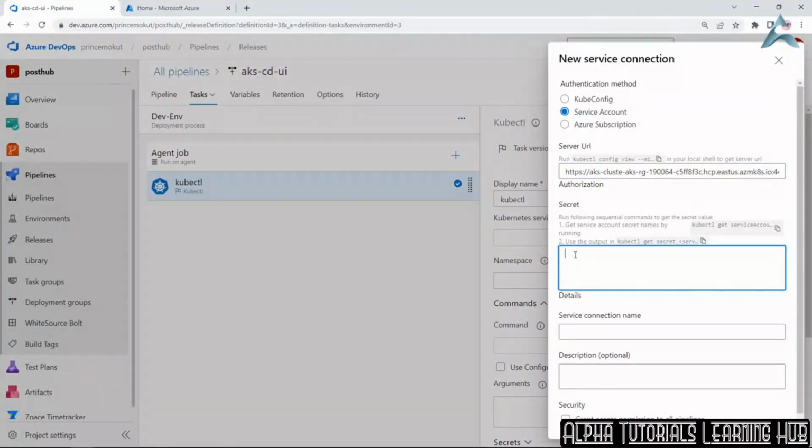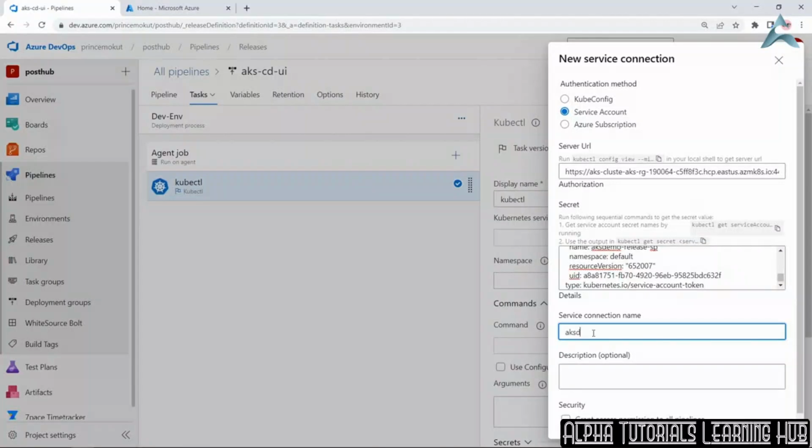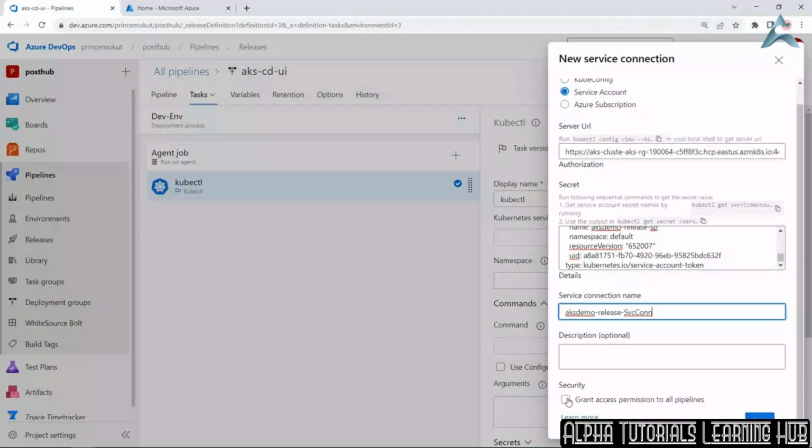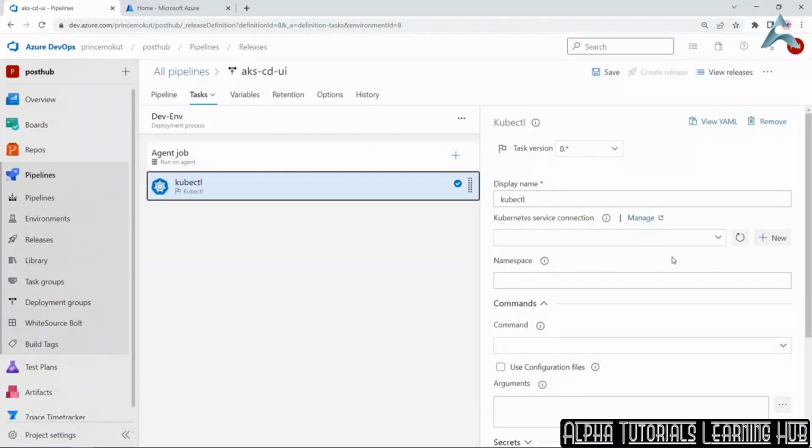the secret field. Let's provide a name for this service connection, AKS demo-release-service connection. You can check the grant access permission to all pipelines and then click Save. Now that we are done with creating the service connection, let's select the connection under Kubernetes Service Connection. Click the drop-down and select AKS Demo.